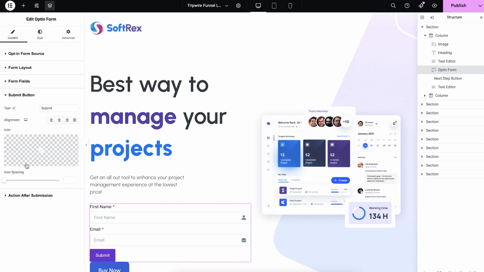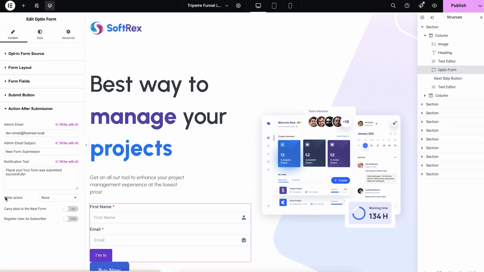If I click on this, you can see that I can change the text of the button. So let's say I'm in, so I can change the text like that. And I can add an icon. All right, and I can make the basic alignment options over here, and I can also choose some actions after submission. So here I can choose what will happen after I submit the form. You can see that I can show a notification text and subject line which will be sent to the admin. You can see there's the admin email.